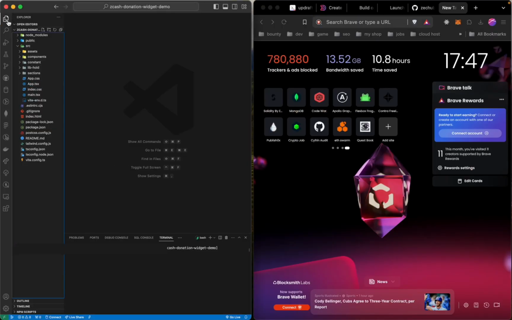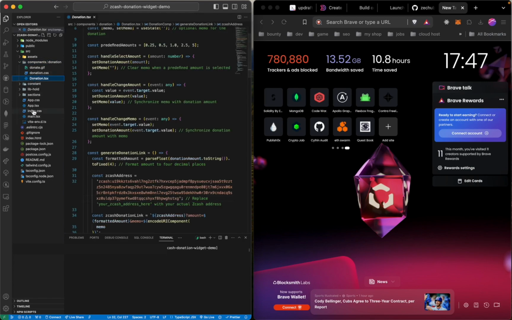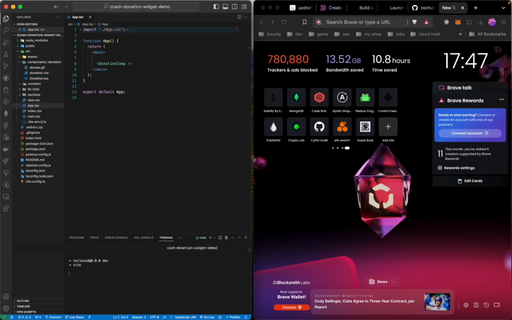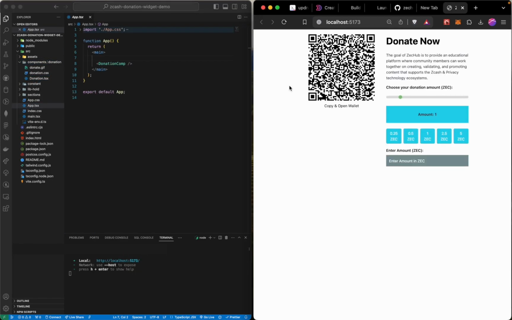I have a React app here that I have set up the donation widget on. I'm going to start up my app. This is basically what you get: a QR code, and all the user donating to you has to do is copy the QR code or the wallet address attached to it. Here we have the range with which they can specify the amount they want to donate to you.